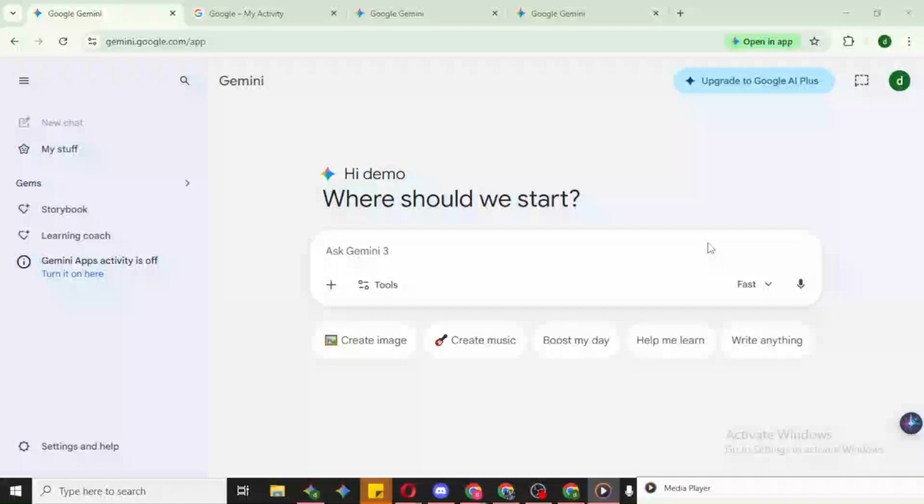In today's video, I'm going to teach you how to generate an image with Google Gemini AI. We'll keep this simple and clear so you can follow along from start to finish. First, open your Gemini account. That just means heading to the Gemini interface and making sure you're signed in.